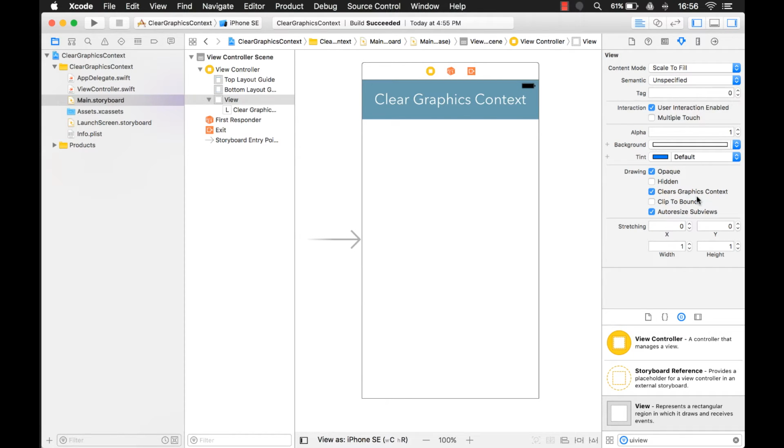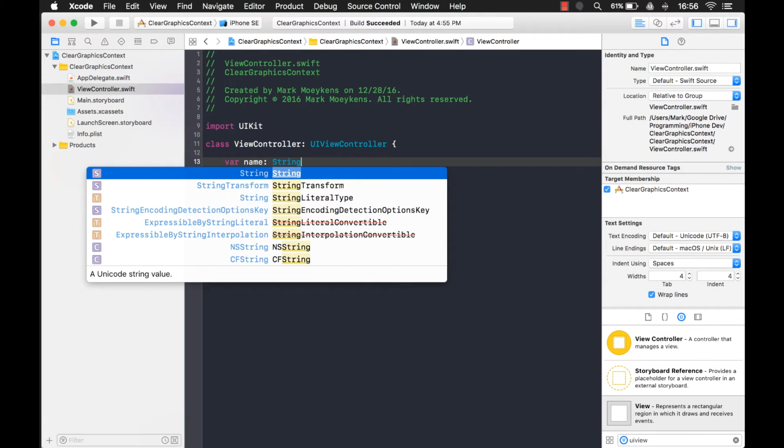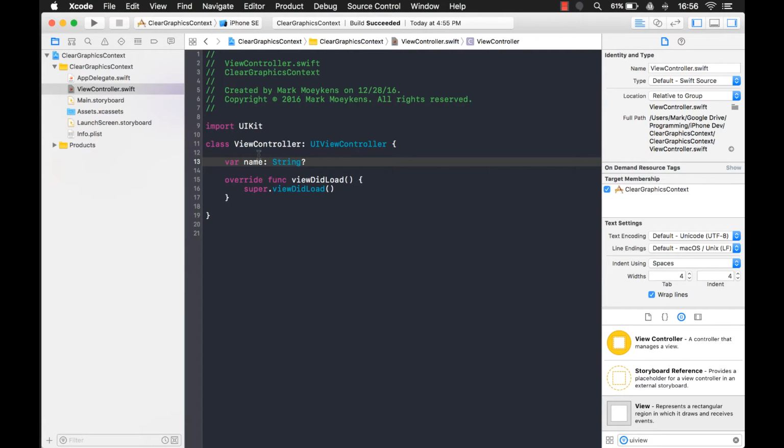Okay, let's start with context first. Context basically means scope. For example, if you go into your view controller and you create a variable here, var name: String, something like that, then this name variable is within the context of the class. But it does not exist outside of the class, so its context exists just within the class.